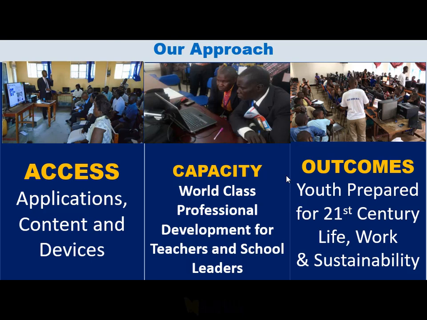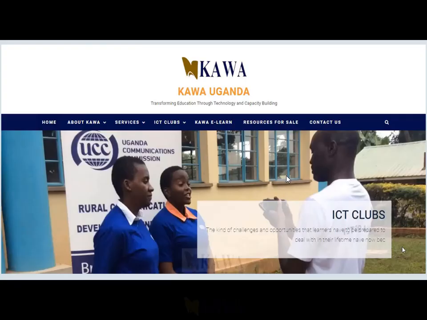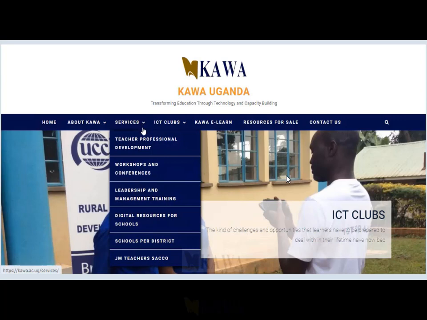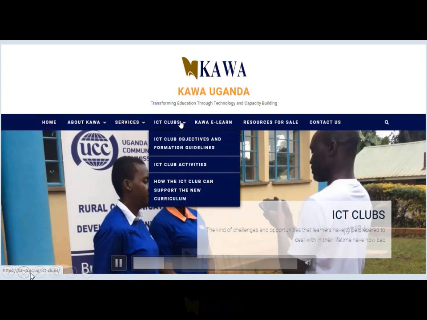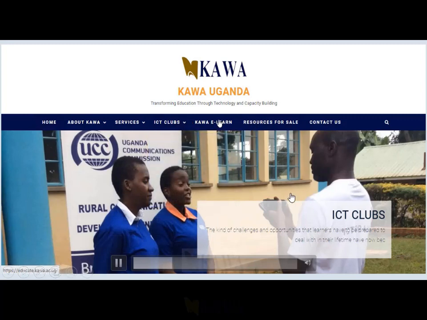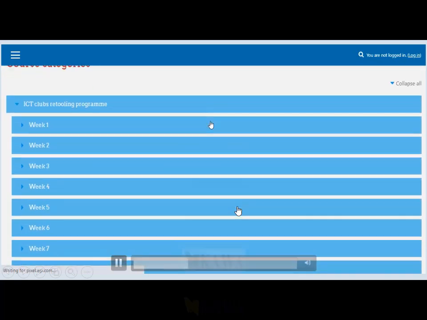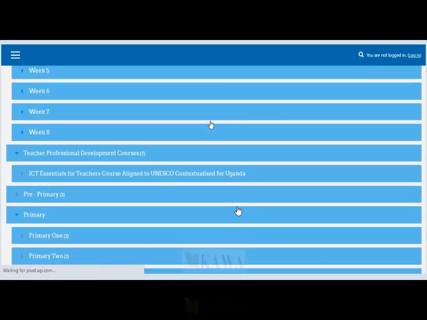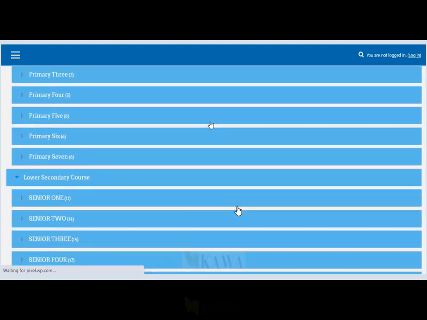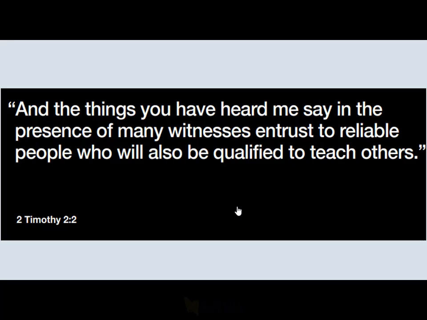And finally, there is this area of youth outcomes, youth prepared for 21st century life, work, and sustainability. And if you check the KAWA website, of course, you'll find a lot more. The KAWA website is what you see here, kawa.ac.ug. It has a lot of resources. You'll go to e-learning and you get a portal which gives you a lot of very good resources, very helpful for you to be able to do a quality job.